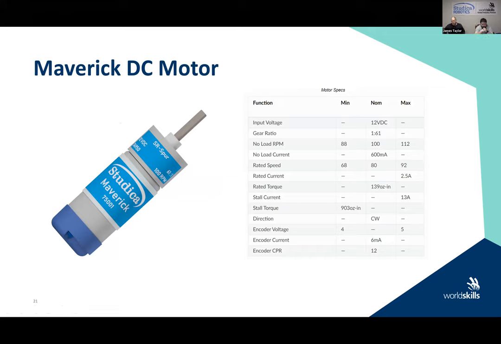The new motor, the Maverick DC motor that we use. Here's the specs on it. All right, from the data sheet, if you're looking for it, when you are going to put it together. So this is a 12 volt DC motor at a 1:61 gear ratio. Okay, so that you can see that.